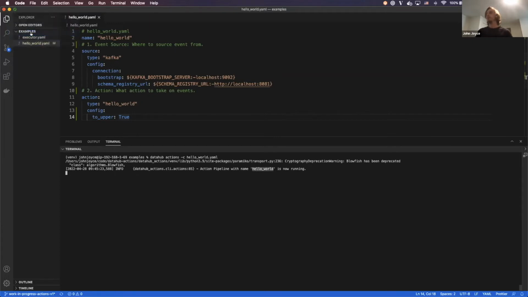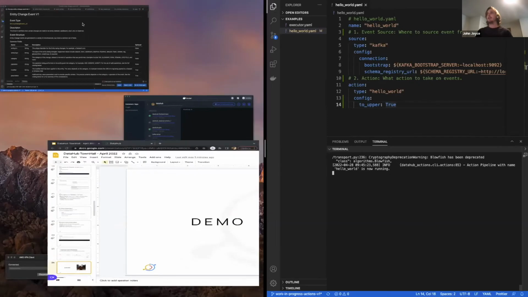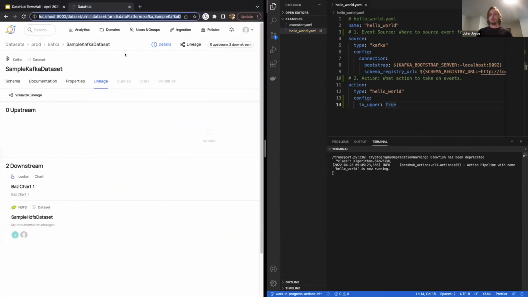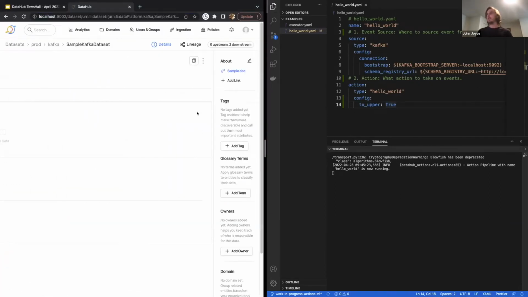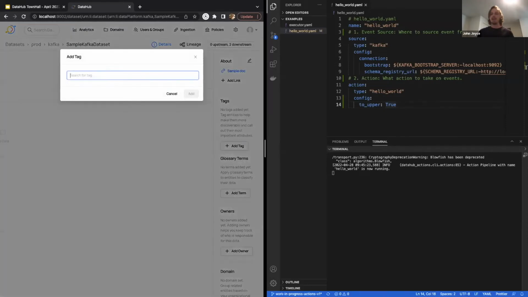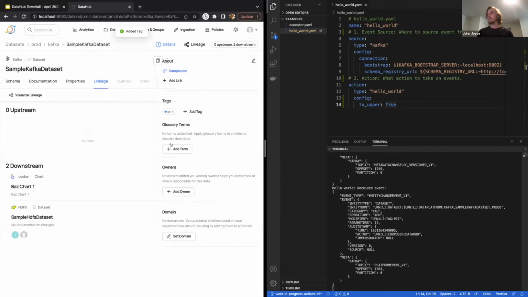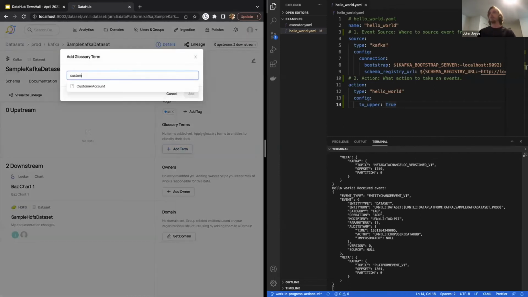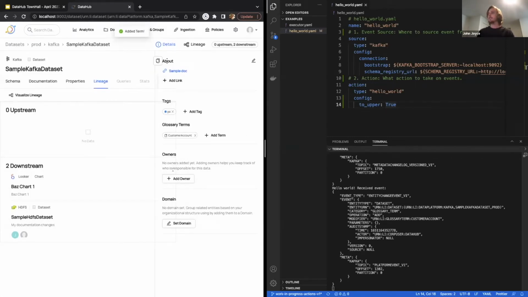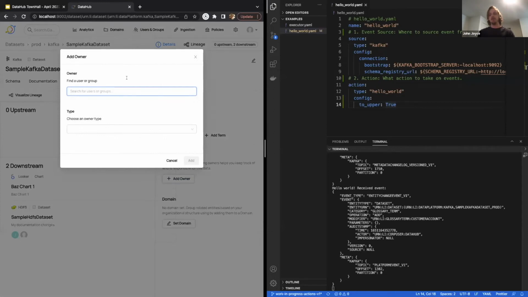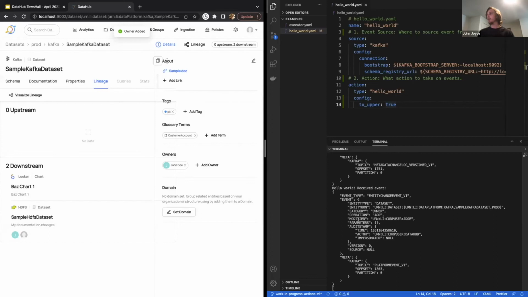Now what I'm going to do is go back to DataHub and start playing around with it. So I'm on this sample Kafka dataset. Maybe I'm going to add a tag called PII. Maybe I'm going to add a term called customer account. And maybe I'll add an owner called John Doe. And what you'll see on the right side is that something is happening.